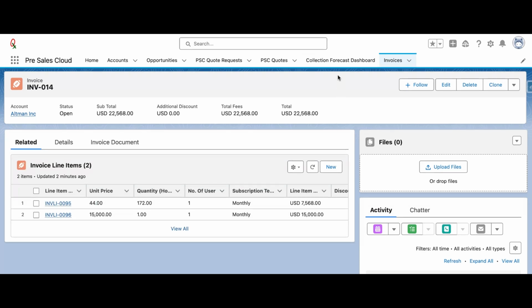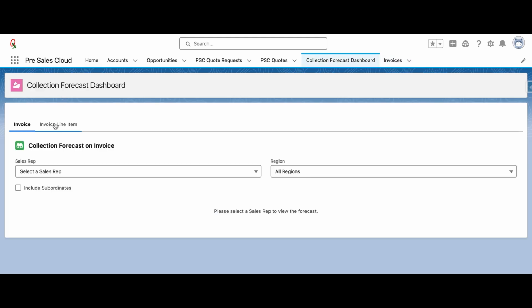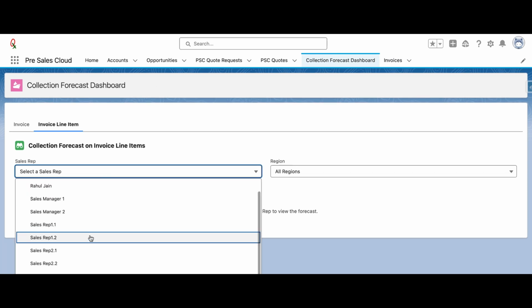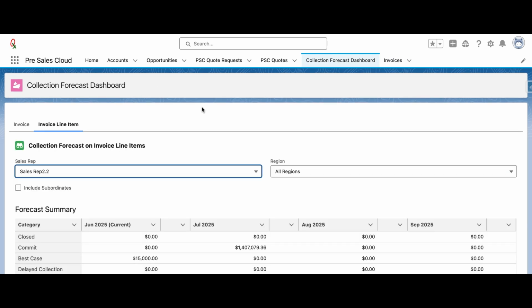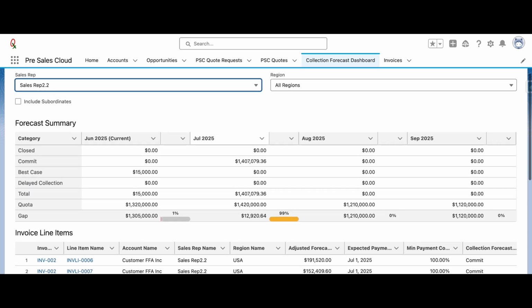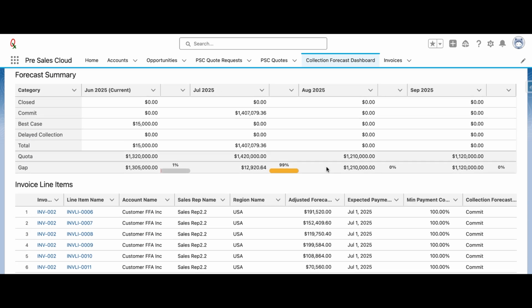Now, let's switch roles to a collections manager. This is our custom collection forecast screen, designed to give us real-time visibility into expected cash inflows. First, we need to select a sales rep to load their forecast data. Let's select Sales Rep 2.2, the sales rep we assigned our new invoice to. Immediately, we see Sales Rep 2.2's forecast.